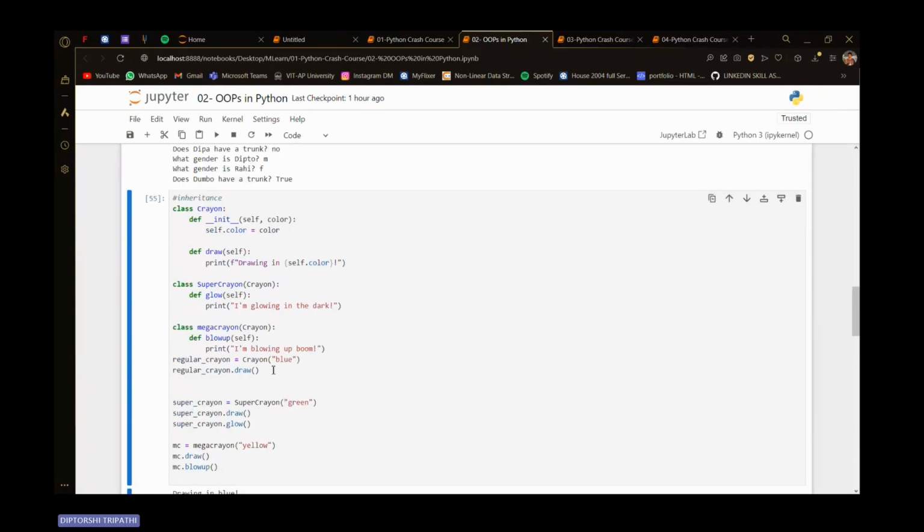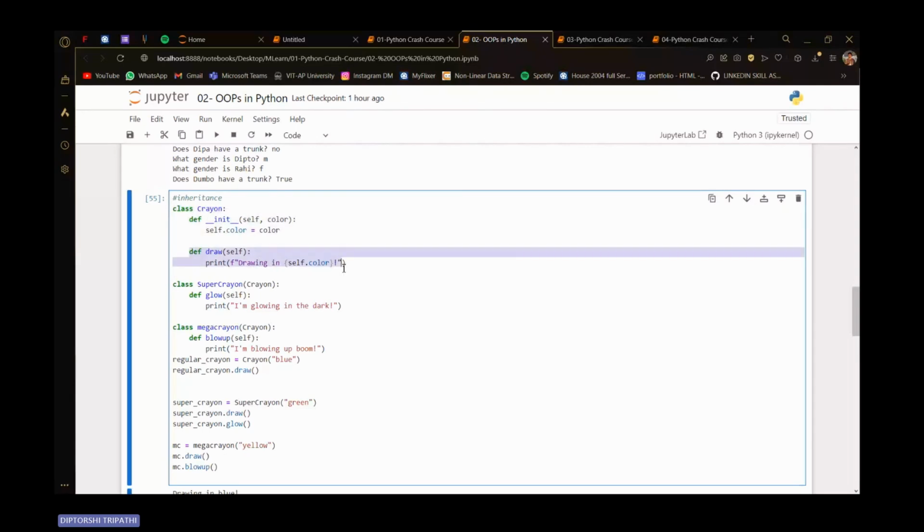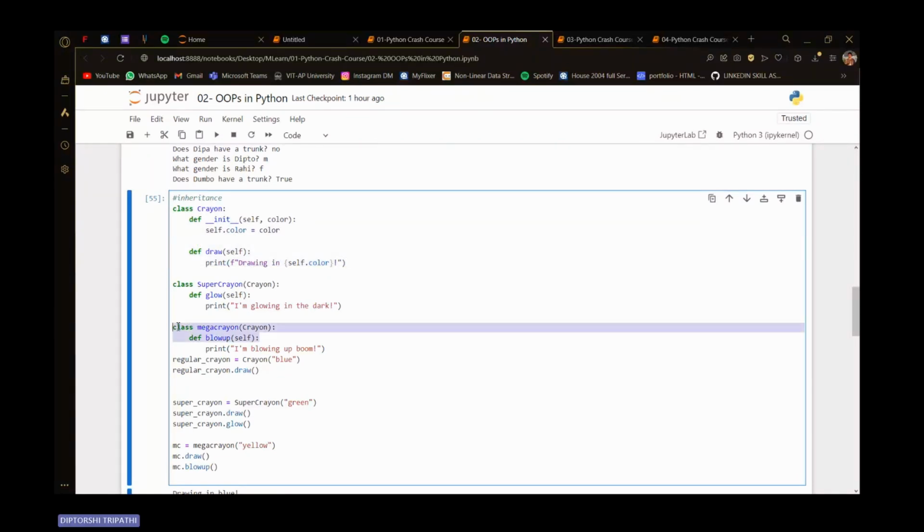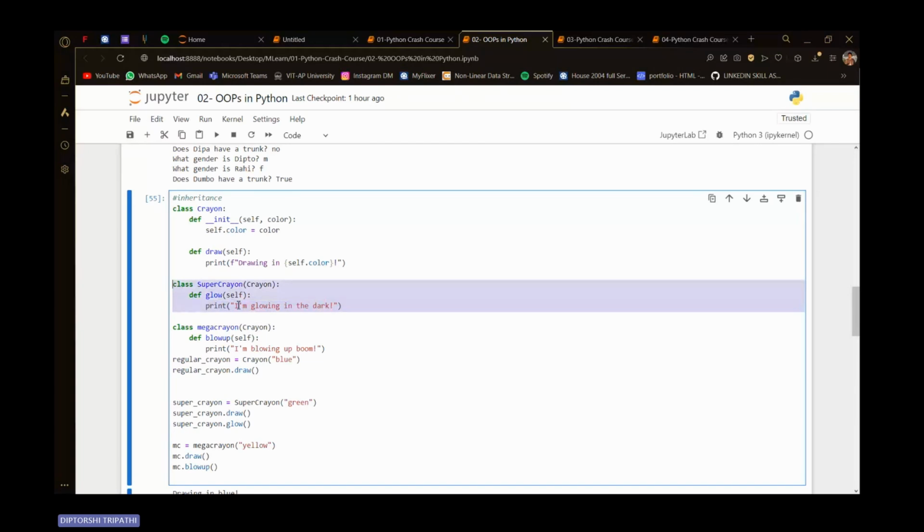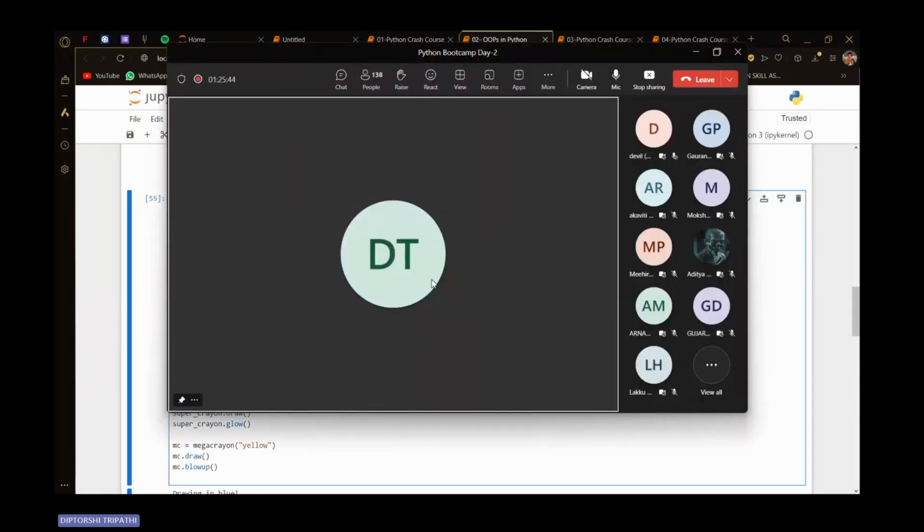So what I've done here is simply I have put in the crayon in parenthesis after the class name, which inherits every property of the class crayon, regardless of whether it is the draw ability, and this is just the constructor. Whatever other ability I put in here, the mega crayon will inherit it, or the super crayon will inherit it, because they are child classes. They are inheriting all the properties of their parent classes. Is that understood? Are there any doubts here?